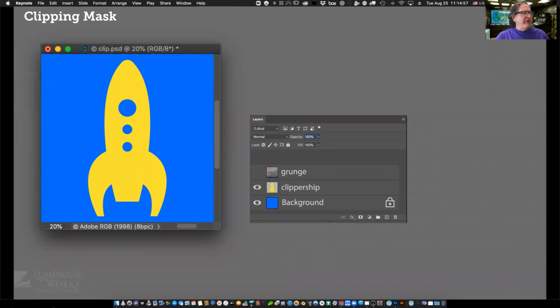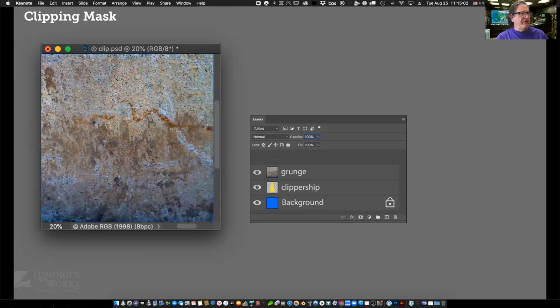If I have a layer visible above that rocket ship, here's one I call grunge. It's just some texture I photographed. I love photographing textures. I want to see that texture only on the rocket ship, only on the rocket ship. And there's a way to do it, and it's easy. As long as that grunge is the layer immediately above the rocket or that other shape. It doesn't matter what the shape is. It could be some guy standing with a wool jacket in the Metropolitan Museum of Art.